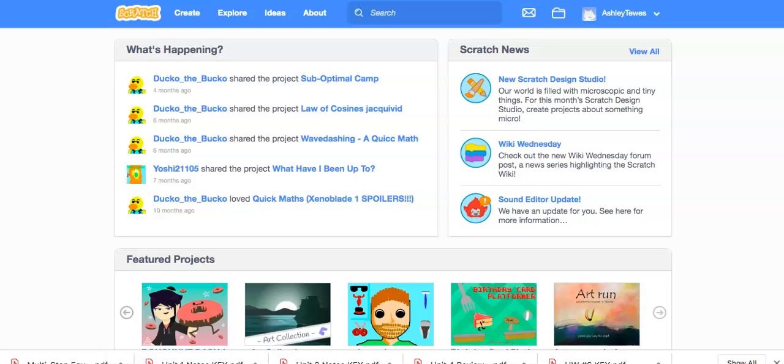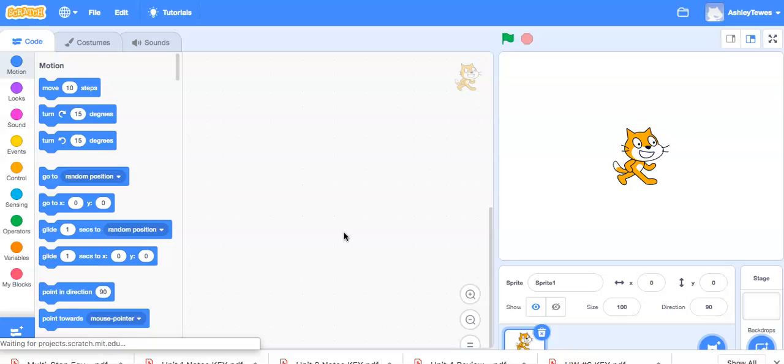Good morning. Today you're going to start your All About Me project. The first place you need to go here is this Create button on the top. This will allow you to create a new project. Now from here your screen will load.